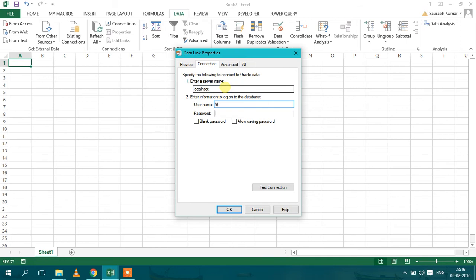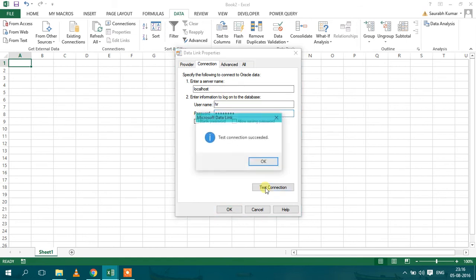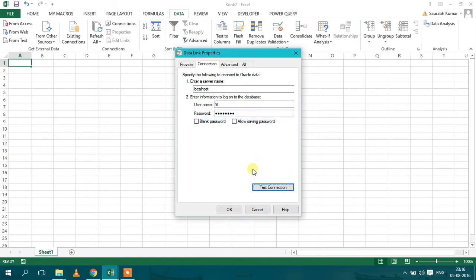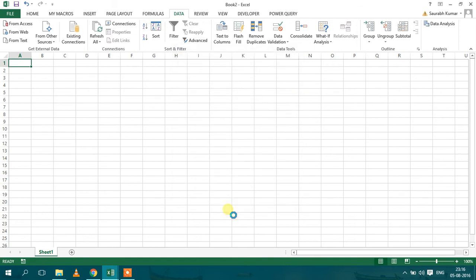I have Oracle installed on my local system, so I will be giving localhost. You can give the server name if it is running on some other system. Enter your credentials, then test the connection. So it is successful, click on OK.